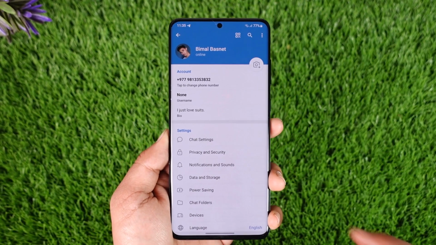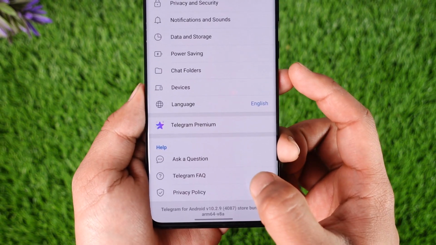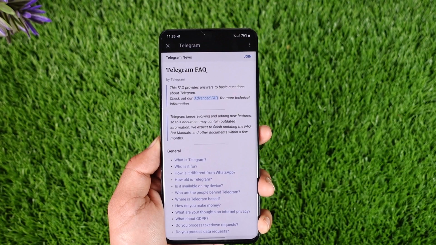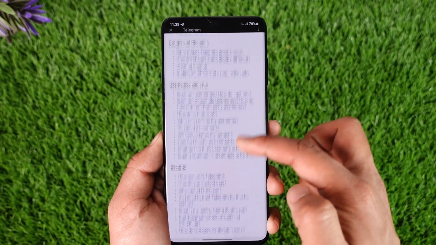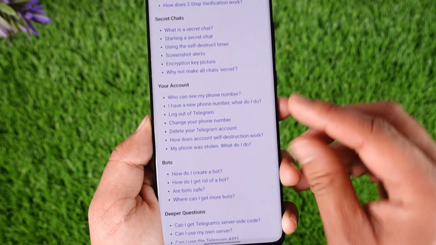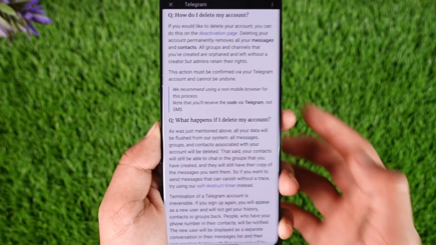Once you navigate to the option called settings, you want to simply scroll down to the bottom, go to the option called Telegram FAQ and then tap on it. Under Telegram FAQ you'll find many options where you have to simply look for the Your Account section that you can find here, and you'll find one of the subtitles that says delete your Telegram account, so make sure to tap on that.